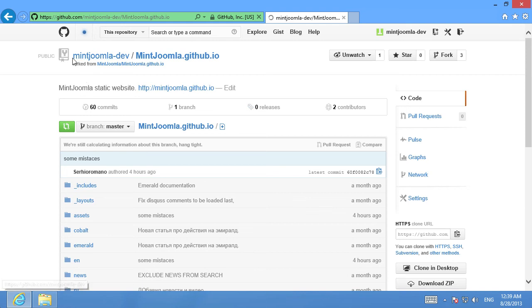Let's look here. You can see that the name of the repository is the same, but the user is different right here, and it shows that it was forked from the original repository here. It means that whatever changes you make in your own repository don't actually affect the original MintJoomla repository unless you explicitly send a pull request to it. This is the traditional way of contributing on GitHub to any other repository. The first thing you have to do is make a fork.